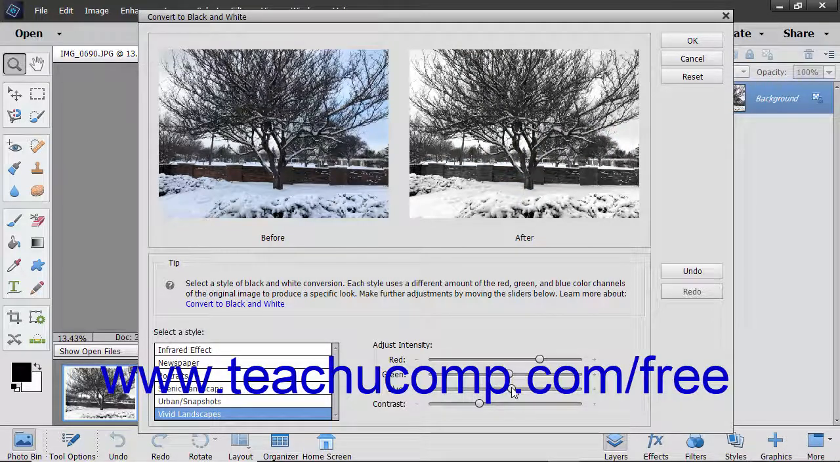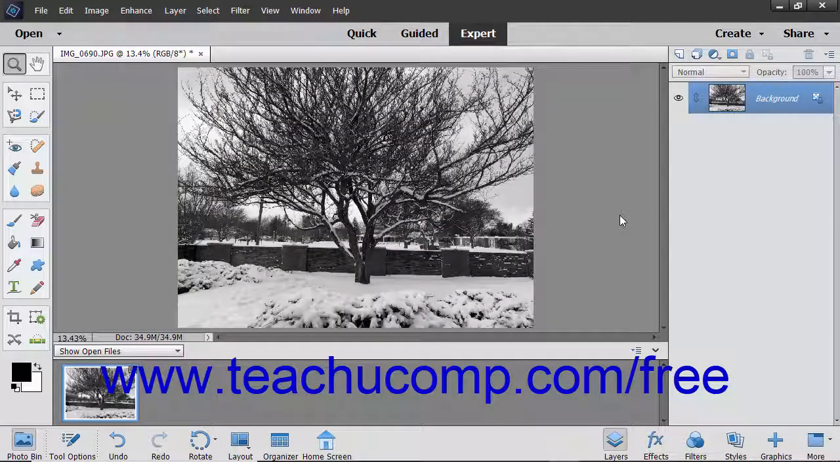You can reset the selected style after making adjustments by clicking the Reset button. You can also use the Undo and Redo buttons shown here to undo or redo your changes to the settings. After you have the desired black and white effect produced, click the OK button to apply it.